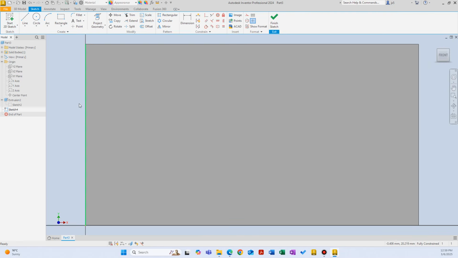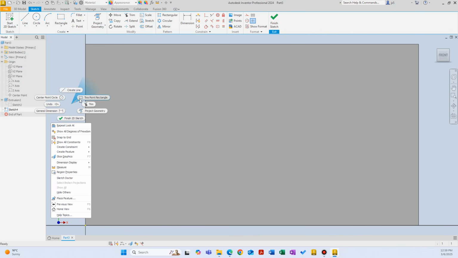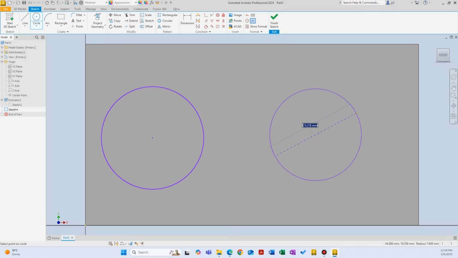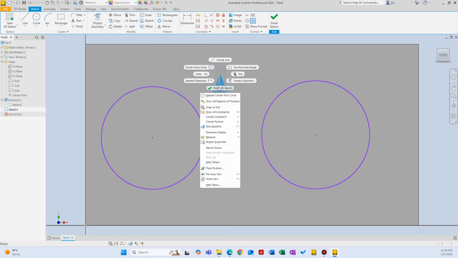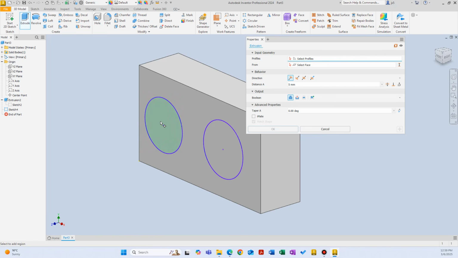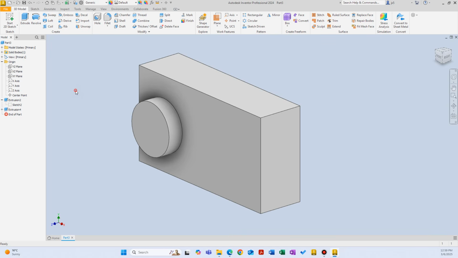Double click, centered on the screen. Now let's create two sketches here. One here and then one here. And then click OK, finish 2D sketch. Now, when I click on extrude, it's not going to automatically extrude because there are two options this time. Which one do you want to extrude? You can select this one and then click OK.